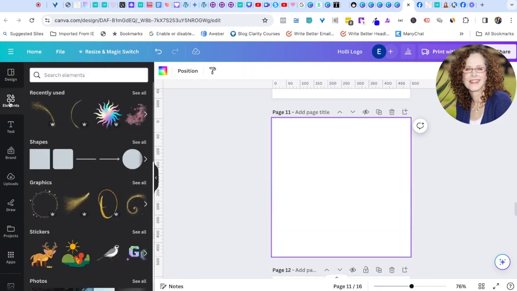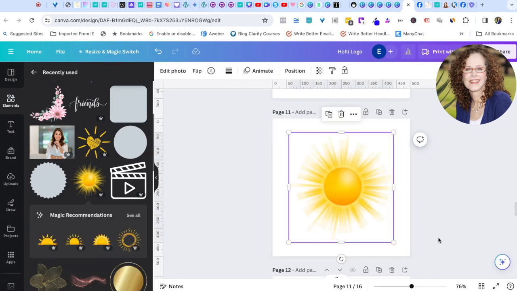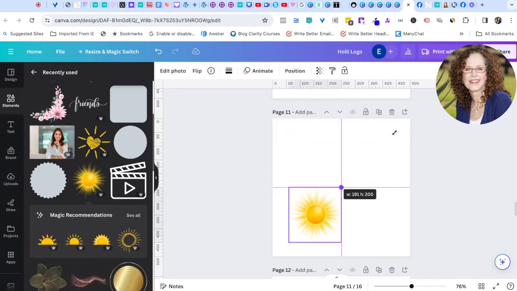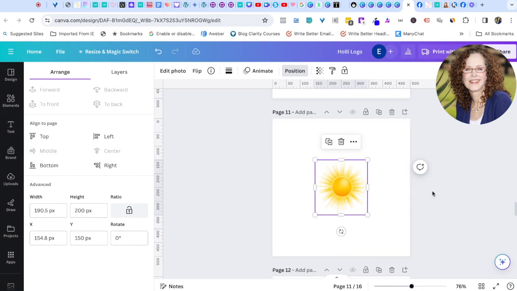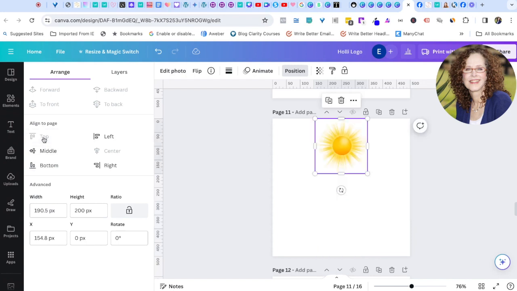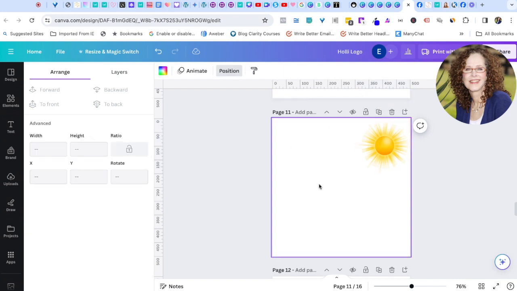Or if I had something with a position, let's come down. Let's put an element in the middle. Let's put some sunshine in the middle. And let's say we sized it like that. If we wanted to position this somewhere else, we would click on position. And if we wanted it in the center and the middle of the canvas, we would click on that. If we want it at the bottom, if we want it at the top, left, and right. So position is your friend when doing this.